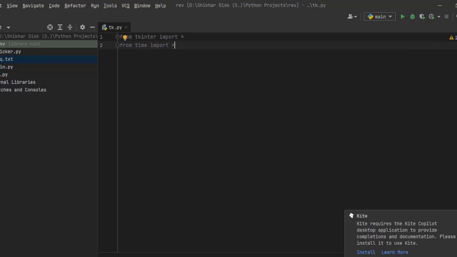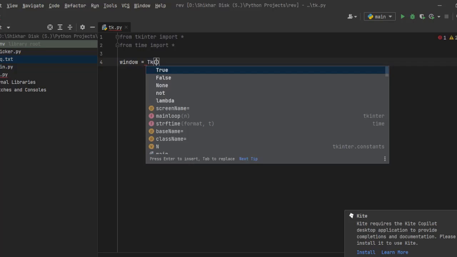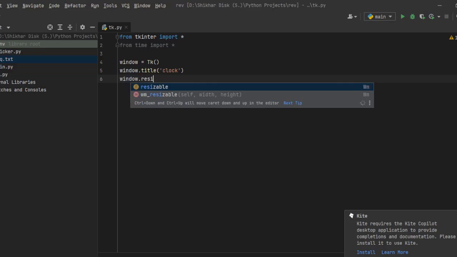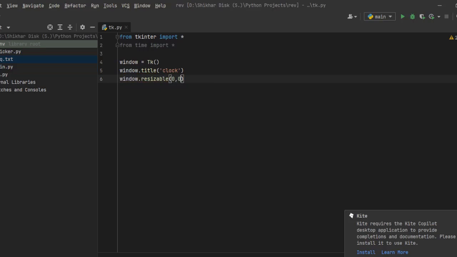Now create a window for the clock and set the window title to anything you like. I'll just set it to clock for right now. And now window.resizable equal to 0, 0. This means you can't resize the window of the clock. It wouldn't look good if you resized the clock, so let it be non-resizable.